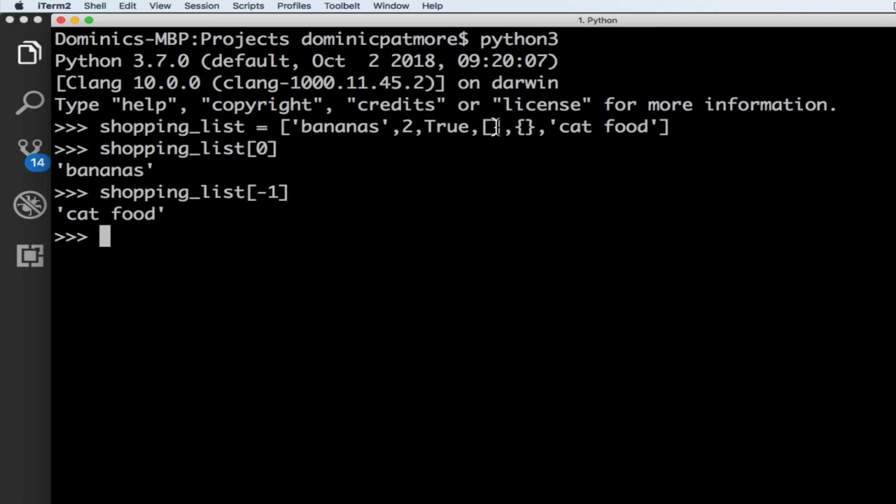So the problem is now I have bananas and cat food, and then I have a whole bunch of things that I wouldn't normally find in a supermarket. So what I'm going to do now is add a few things and start looking at how I can manage this list a little bit later on. So the first thing I'm going to do is add some items to my list. To do that, very simple. I'm going to do shopping list, and I'm going to add or append.